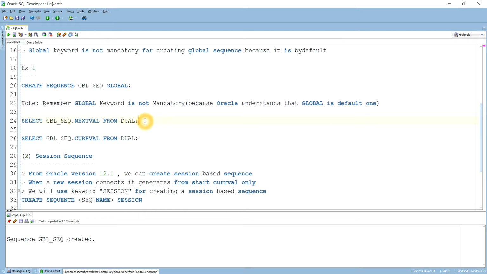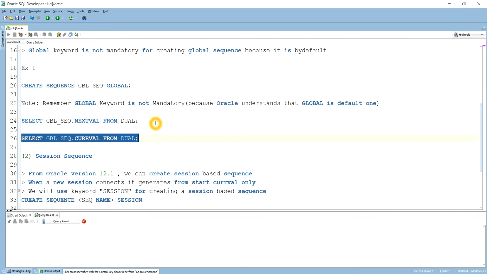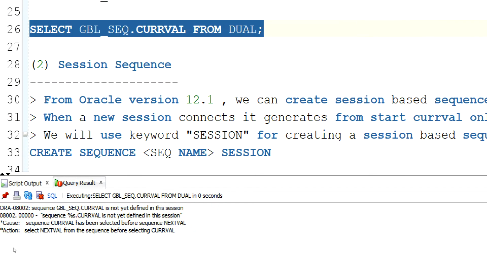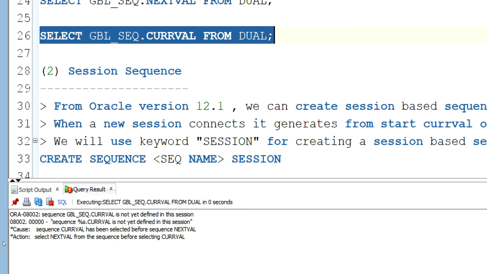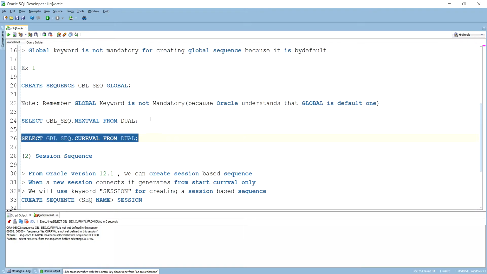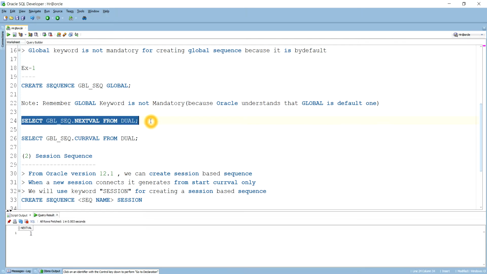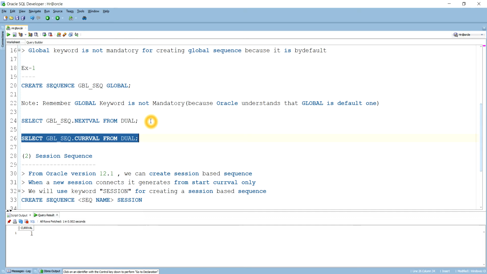So let me get the value. To get the value from the sequence, we cannot directly use currval because we need to generate the sequence first. For that, we have to use nextval. If I use currval before nextval, you will get an error. You see, you get an error, because the global sequence is not yet defined in this session. For that, we have to use nextval first. So let me run that. The next value is 1, and if I run currval, I'll get the current value, that is 1.